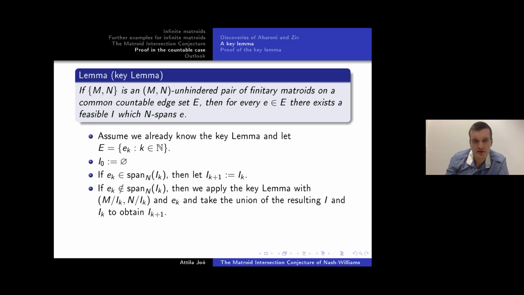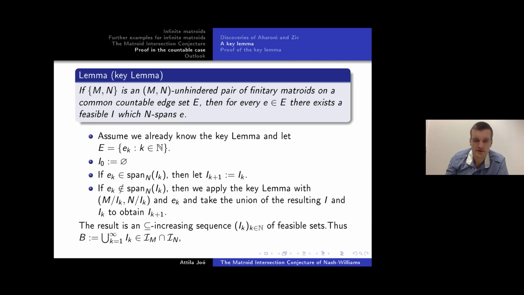So we have some increasing sequence of feasible sets here, and if we just take the union, then it is of course a common independent set again. It is because the matroids are finitary, so there are no infinite circuits. If this B would contain some circuit in one of the matroids, then this is a finite circuit, and for some large enough index k, I_k would contain already that circuit. So in this step, we use that the matroids are finitary.